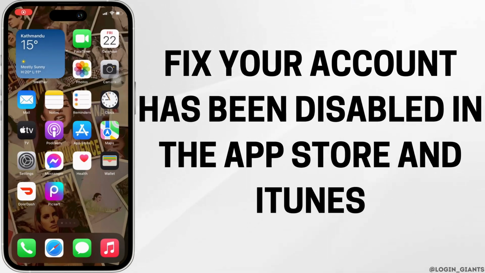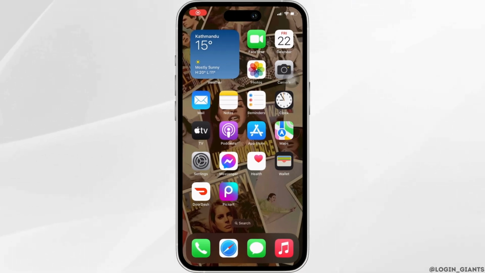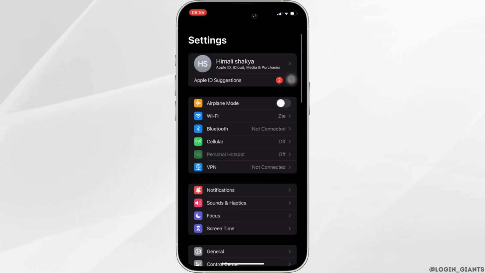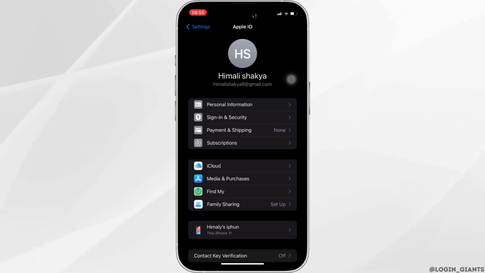How to fix your account has been disabled in App Store and iTunes. So the very first thing you want to do is to head over to the settings of your device. Move into your ID banner and then head over to Sign In and Security.